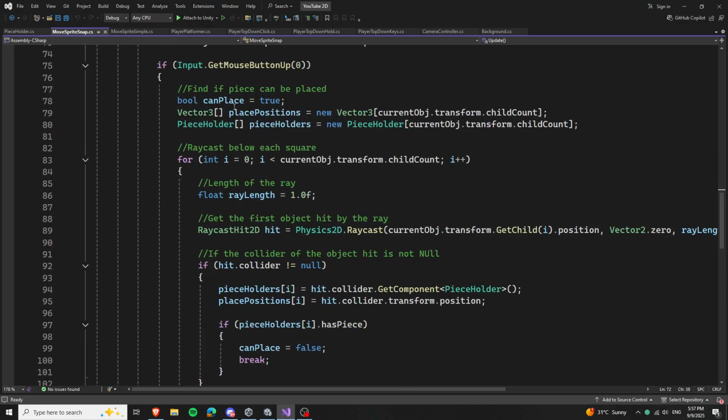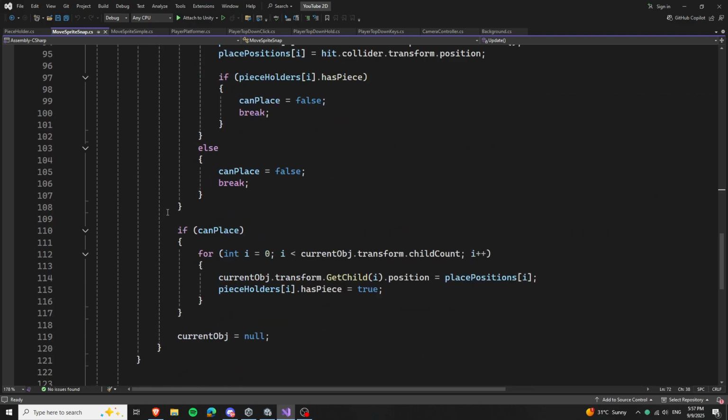And when we release the mouse button, we check if we can place it. In other words, if every block of the piece is on top of a holder, and also the holders must be empty. And if that is the case, then we place it. So we place each block on the holder below, and then we say that those holders now are occupied.